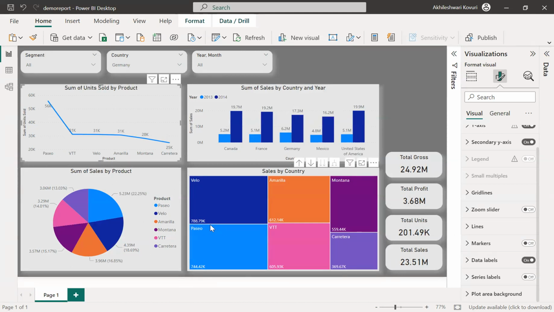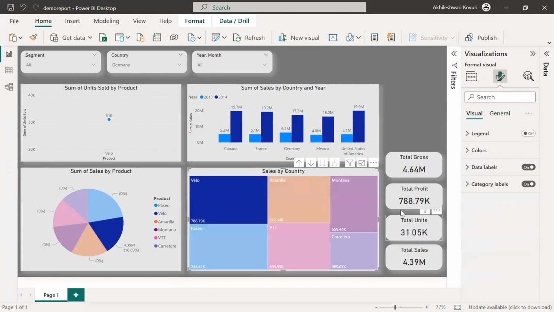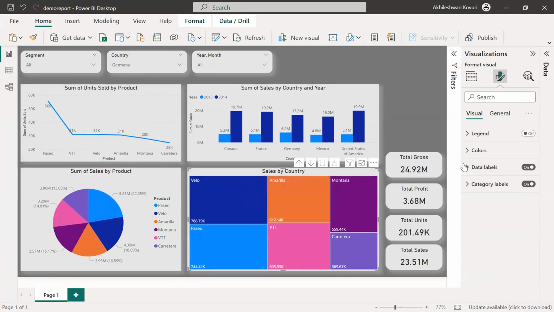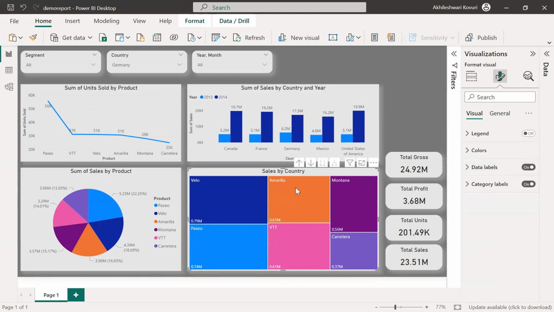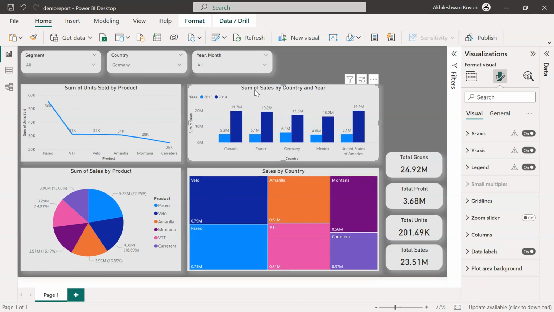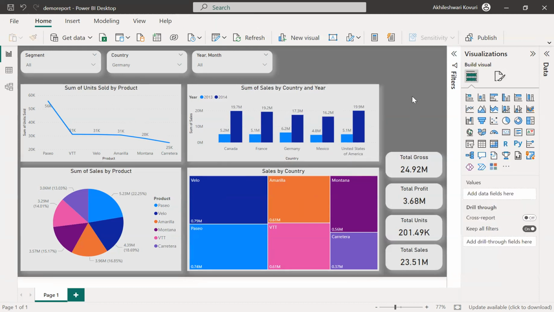Okay. Now this got labels in K and this got labels in M. Okay, as sales, it is giving in M, and profit. Okay, why can't we convert even the profit data labels to M so that it will be easy for us to make some decisions, right? So let me make the consistency. Fine. Sales by country, sum of sales. Country and year. Fine.